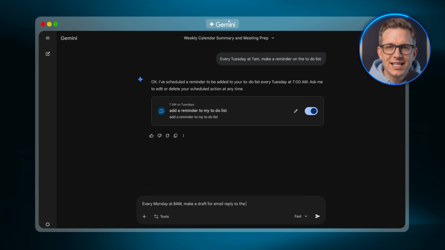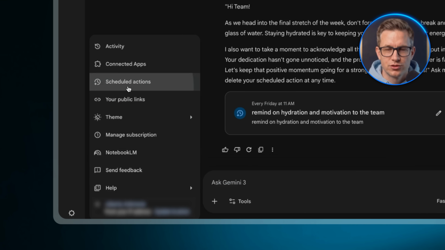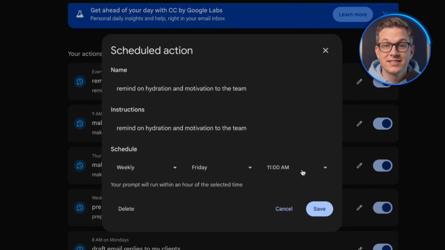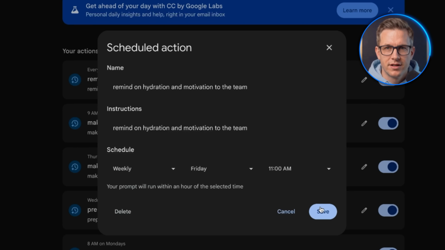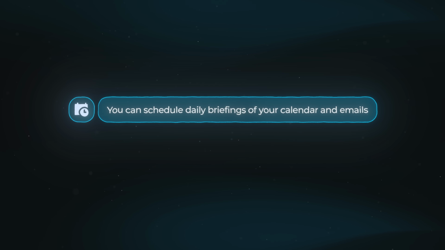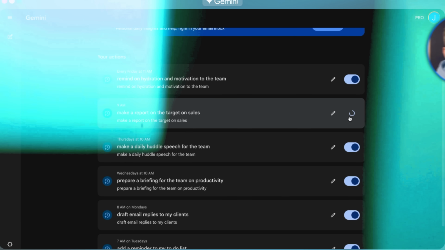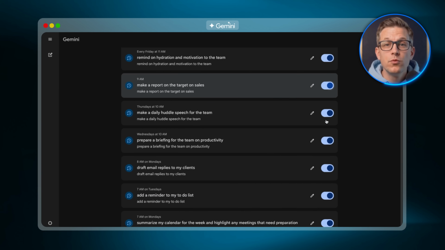You can have up to 10 scheduled actions running at the same time, and you manage all of them in settings under scheduled actions. You can pause them, edit the timing, or delete ones you don't need anymore. The use cases here are pretty wide. You can schedule daily briefings of your calendar and emails, or you can even automate a weekly report on everything. Once this is set up, Gemini works for you even when you're not there.